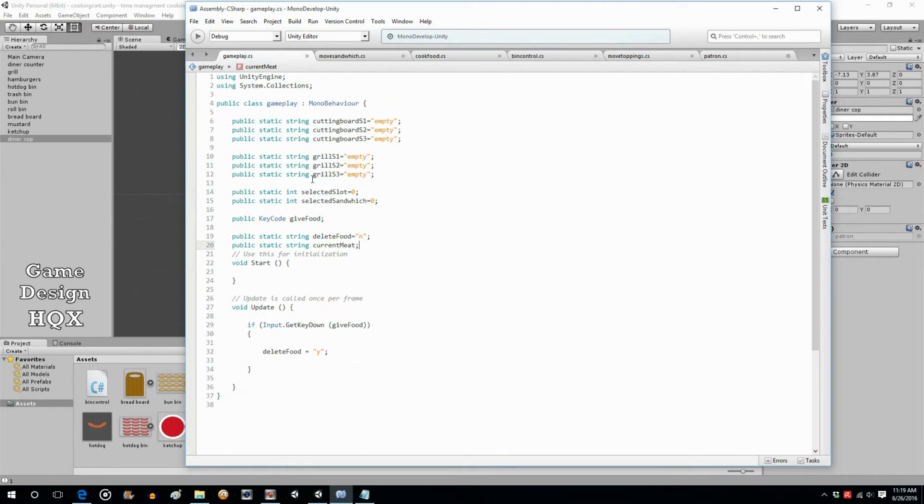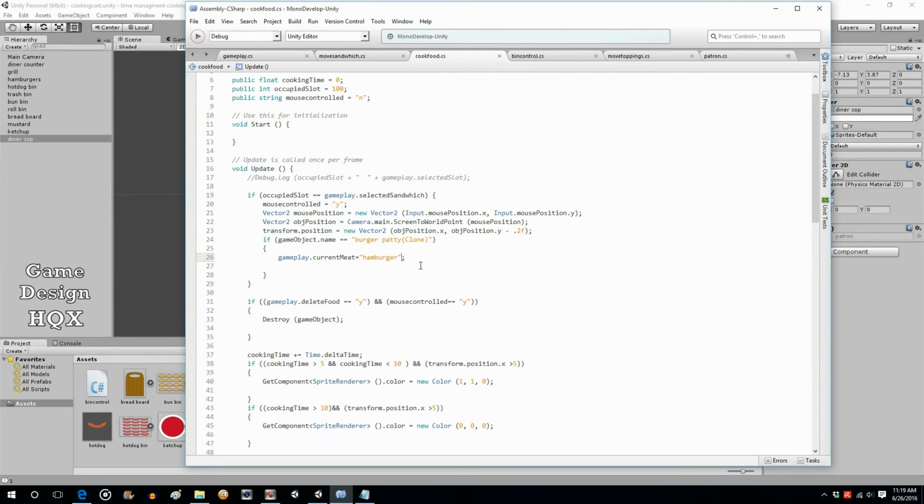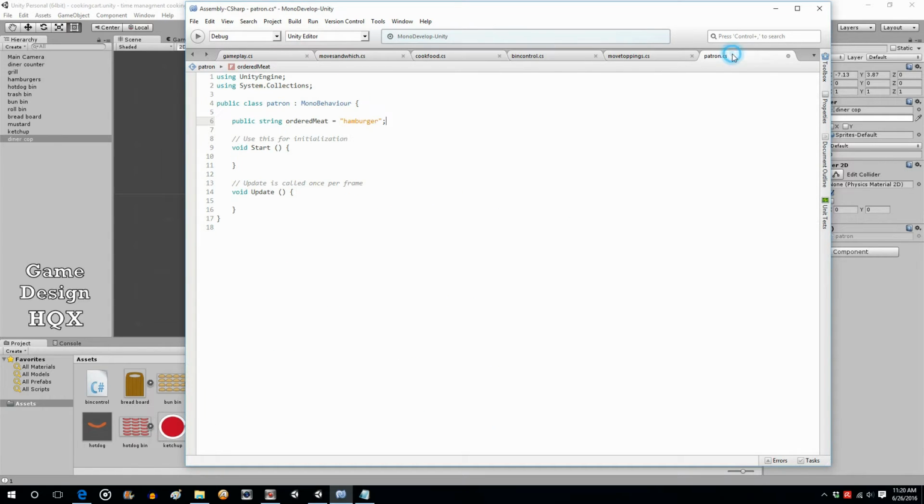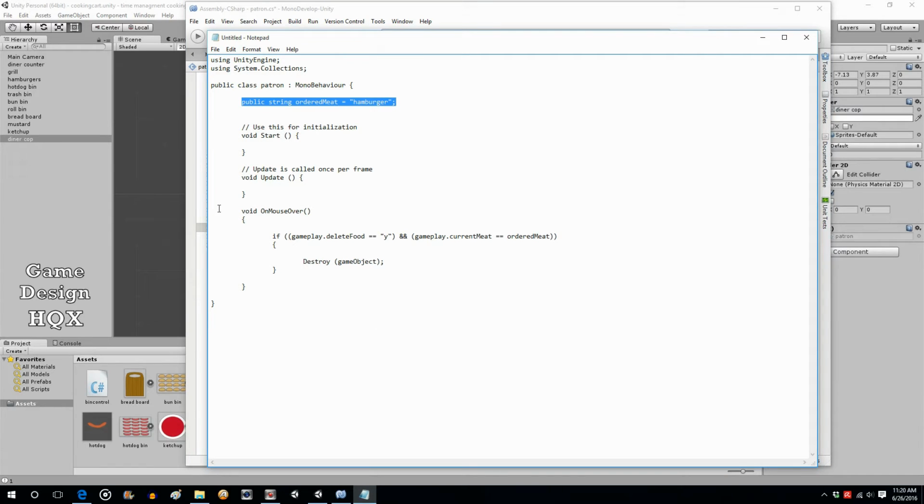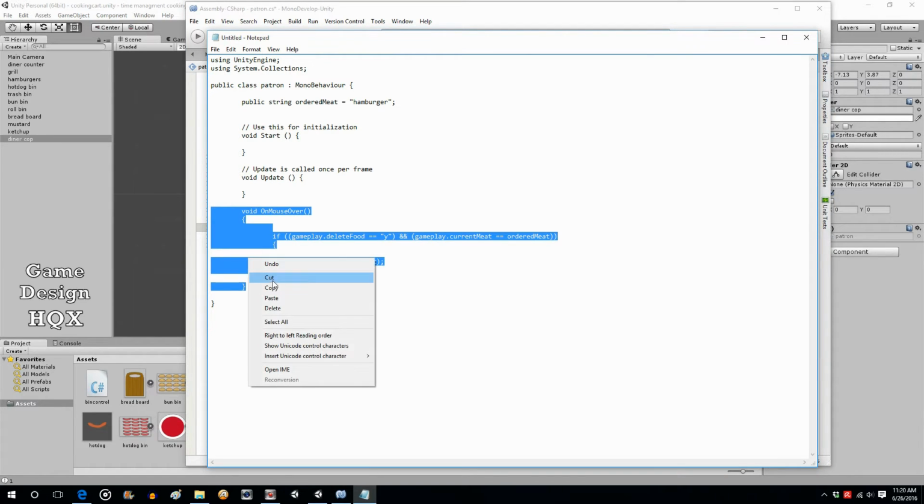Okay, so in gameplay, we create the static variable. In cook food, we're setting it to basically the equivalent of what's being moved around. In this case, it's the hamburger. And now we're going to go to the new patron and compare the two. So they want hamburger. Okay. So what we're going to add is the OnMouseOver routine.